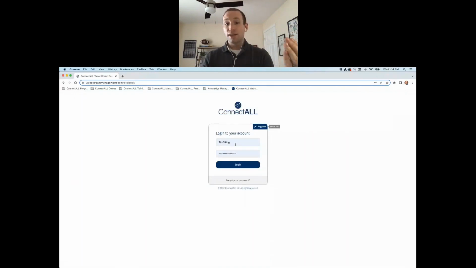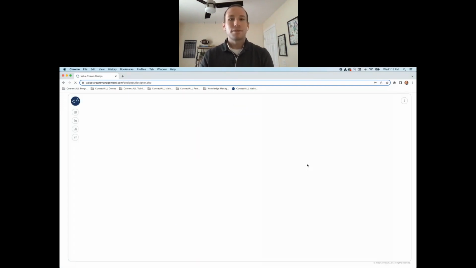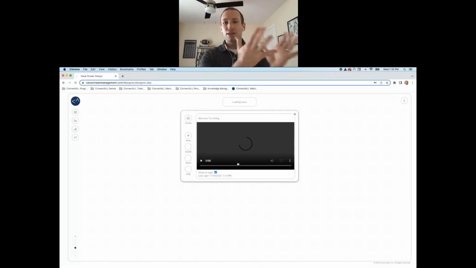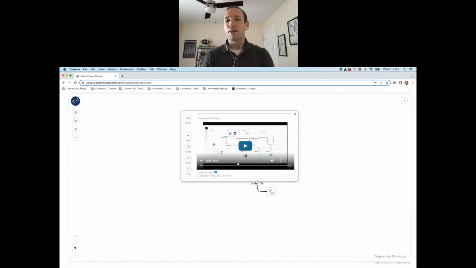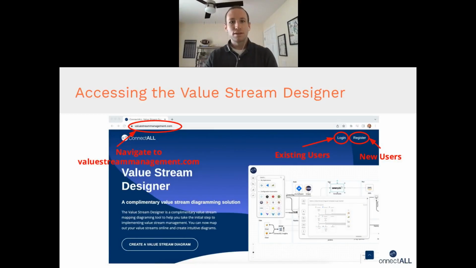Once you've done so, you can then click Log In, and you can log into your account with your username and your password. I'll go ahead and do that here. Once I've logged in, you will then see a screen that looks like this. We've got the canvas and the home screen that automatically opens up. So go ahead and get logged in, get set up.